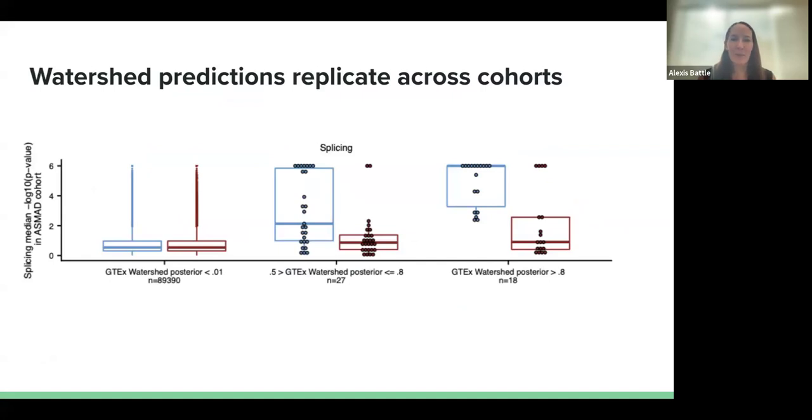So to show one final result, this did in fact replicate well across cohorts, and this is actually a result that Casey Brown helped us collect in a separate cohort. Using a Watershed model trained in GTEx but applied in a separate cohort, we showed that the predictions made based on GTEx hold up nicely in the separate cohort, showing that individuals with a high Watershed posterior of having a large effect size, in blue, are much more likely to have strong effects evident in their RNA sequencing compared to individuals that had a low Watershed posterior.